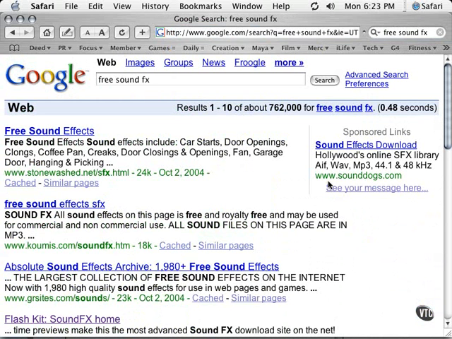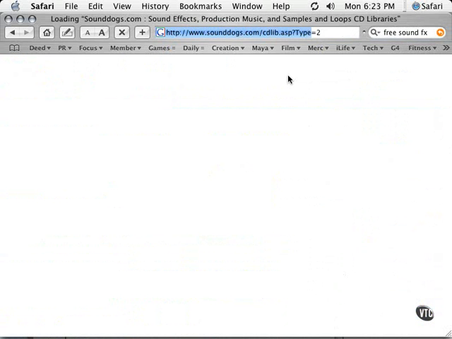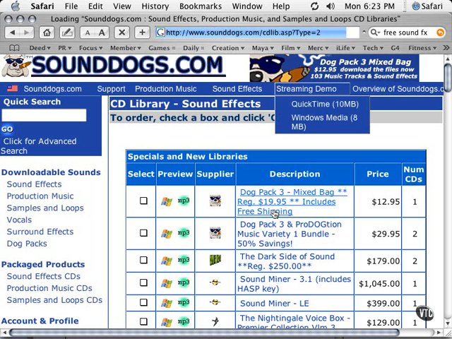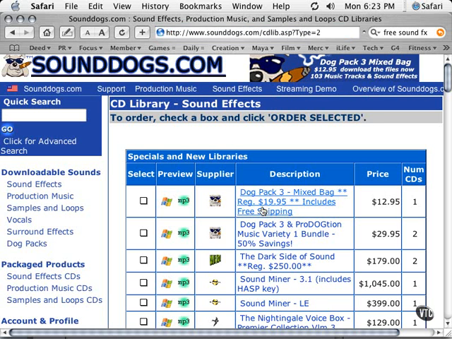For example, you can go to sounddogs.com and you can actually find a sound and pay a small price for it, or buy an entire collection of sound effects. As you see here, it's a dog pack. So it's like $19.95, and you can find out what that's all about. So there's a lot of sounds that you can use online in addition to making your own sounds.